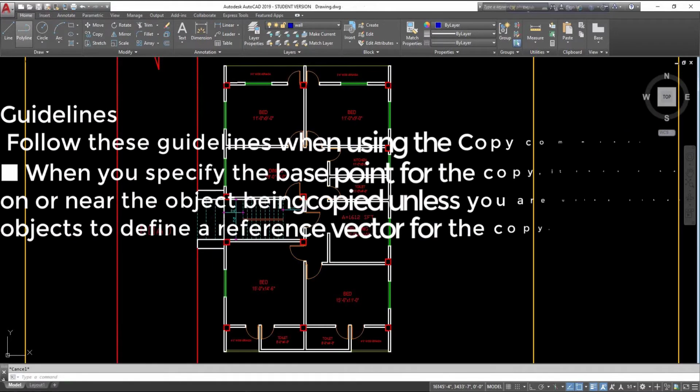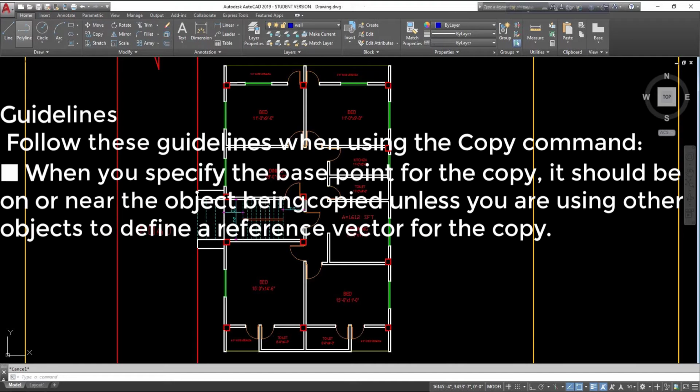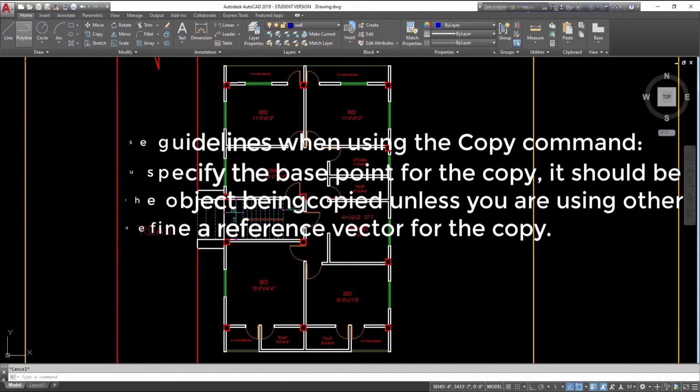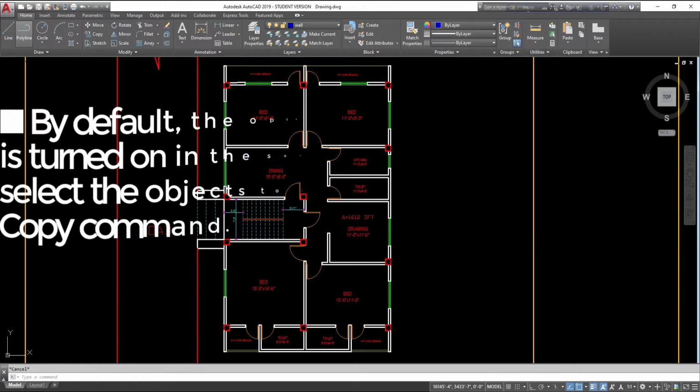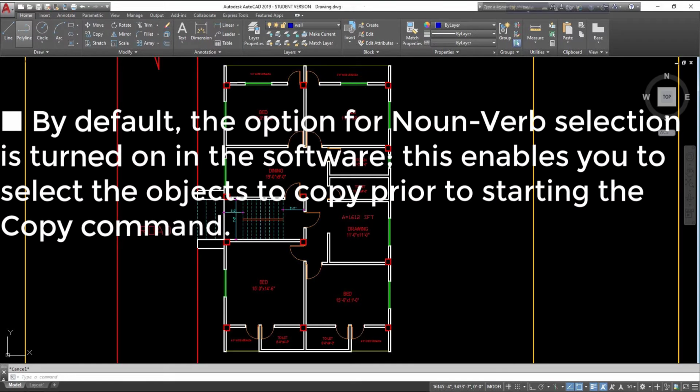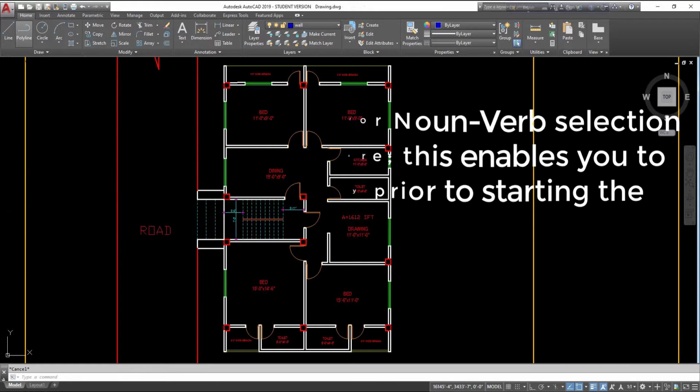Guidelines: follow these guidelines when using the copy command. When you specify the base point for the copy, it should be on or near the object being copied unless you are using other objects to define a reference vector for the copy. By default, the option for noun-verb selection is turned on in the software. This enables you to select the objects to copy prior to starting the copy command.